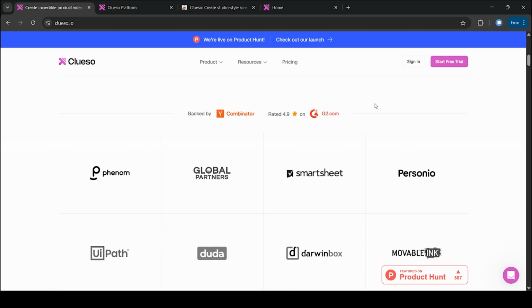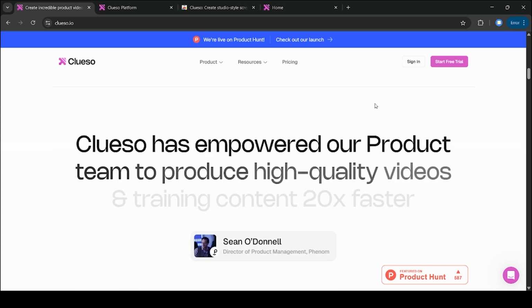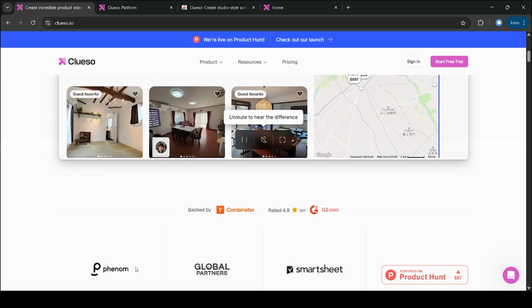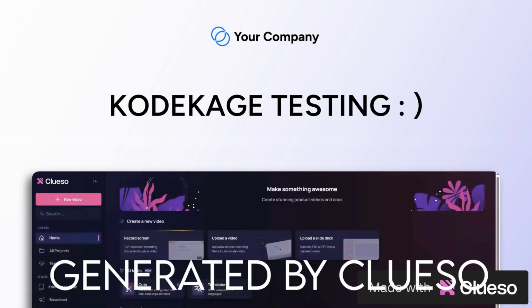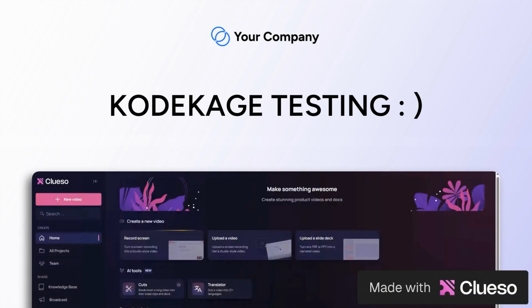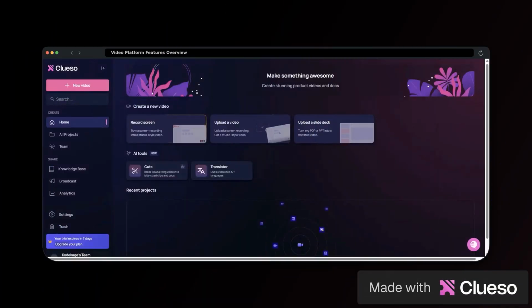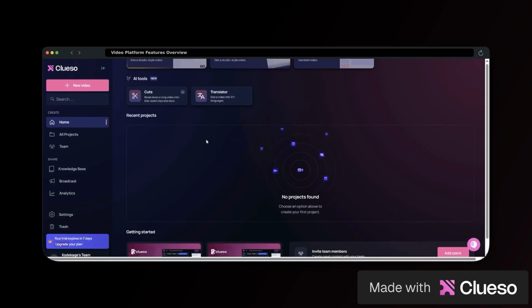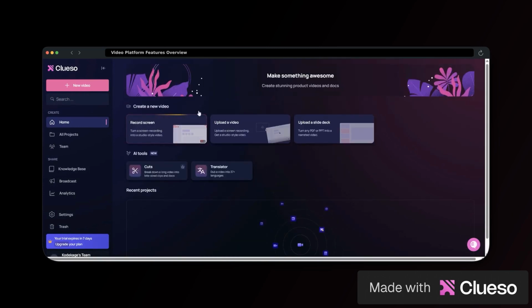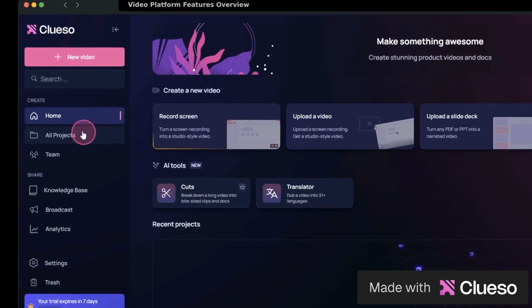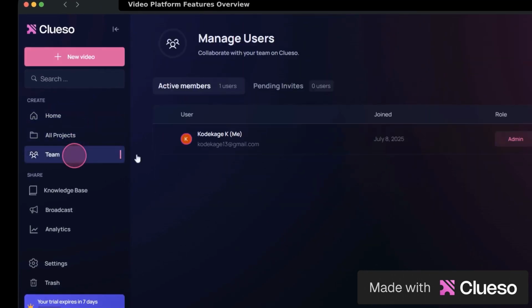Before starting the video, let's check what Clueso can do and how you guys can achieve what I have achieved in this demonstration. We can also check the analytics section or go to the broadcast section. Let's explore this interface together. We can use the record screen function, upload a video, or work with a single deck. To create a new video, we just click the New Video button. We also see options like Home, Project, and Team.